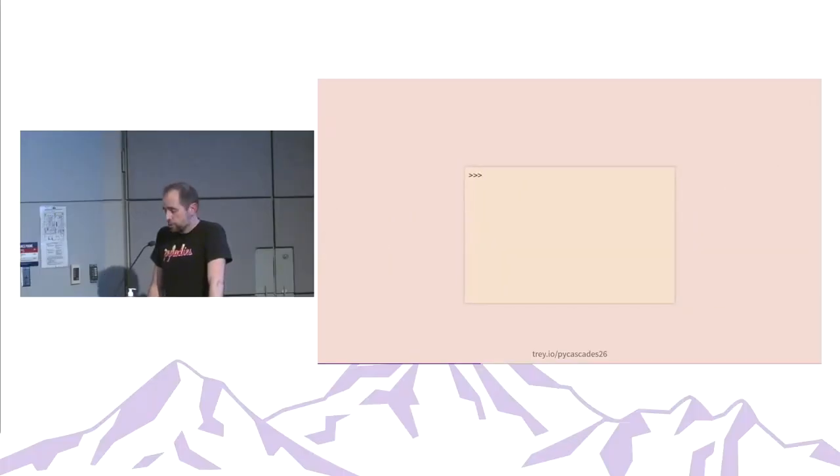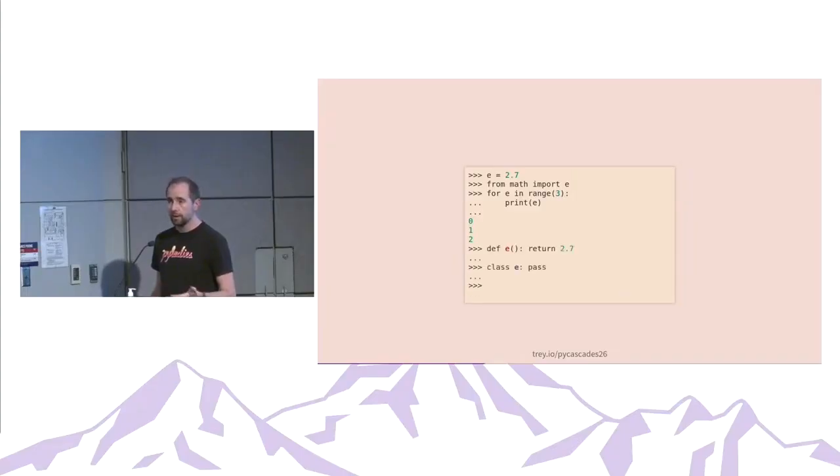So assignments change which object a variable points to, and this is what an assignment looks like. But it's not the only way an assignment might look. Import statements also assign to a variable. Each iteration of a for loop assigns to a variable. Function definitions assign to a variable. Class definitions assign to a variable. We've just assigned to the variable e 5 times. Any Python feature that updates a name, updates what that name points to, is some sort of assignment. It is performing an assignment.